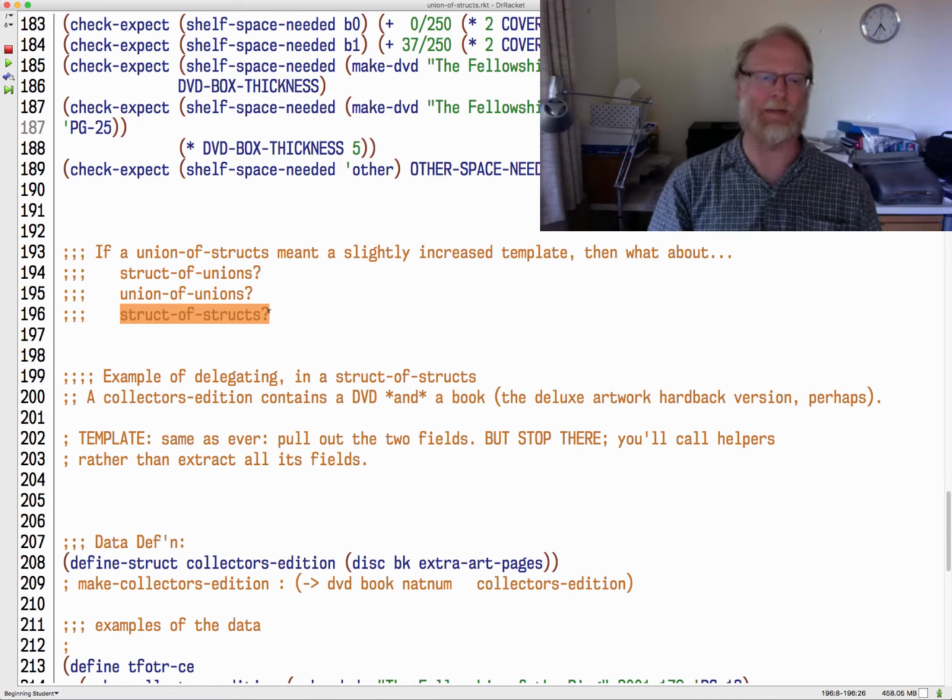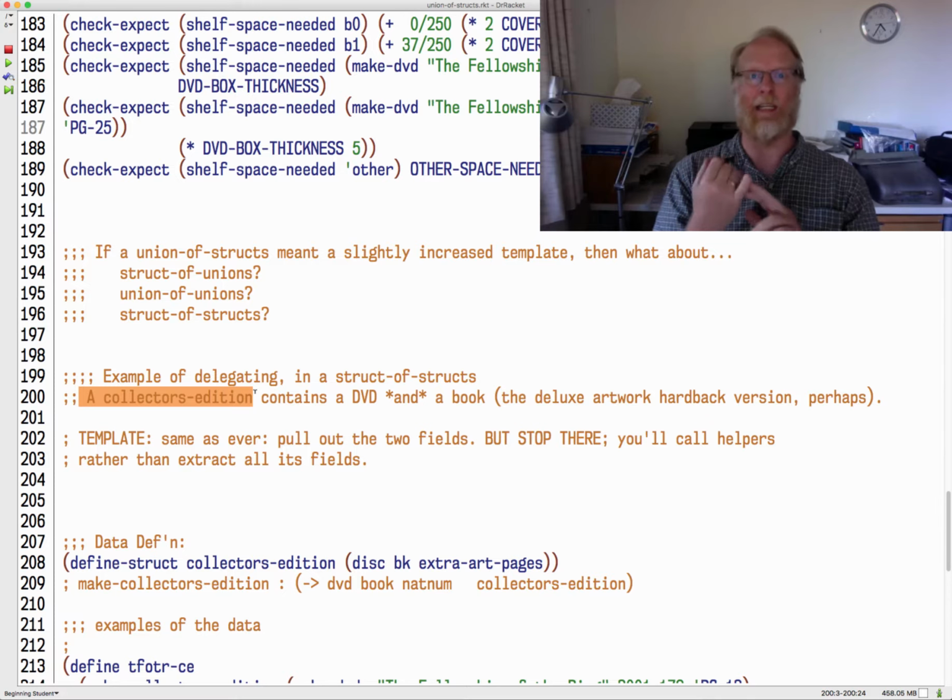Okay, here's an example. We'll make a collector's edition. A collector's edition is 3 things. It's a DVD and a book, and a bunch of pages of extra fancy artwork. At least for our purposes, that's what we'll say a collector's edition is. So, data definition, define struct. I have exactly 3 things: 1 disk, 1 book, and 1 more. I'll use a nat num to represent the extra art pages.